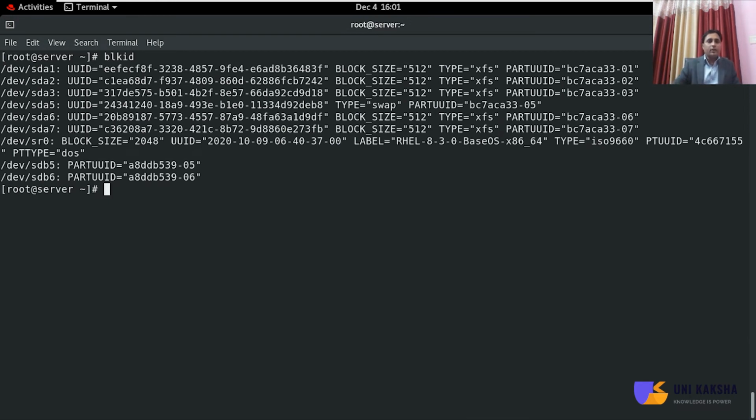So friends, now you can see which volumes or partitions are already formatted. By default, they have a unique ID and it will show you the file system. By default, RHEL 8 has an XFS file system. I have these volumes, but they don't have a file system.